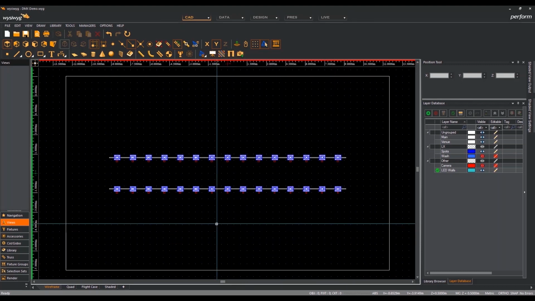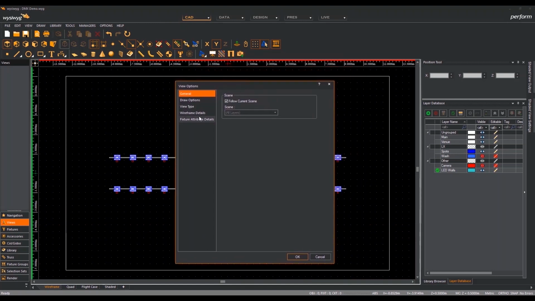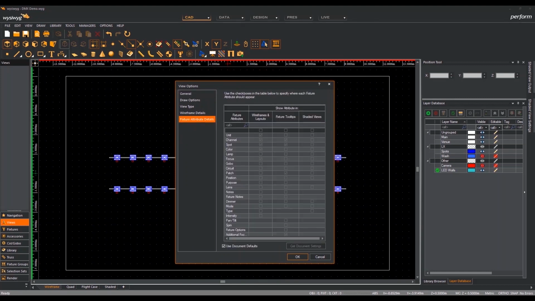We're done with those. And lastly, I'm going to open View Options and bring up the View Options dialog. And for this, again, we're going back to Fixture Attribute Details. So the changes that we just described for the table up in the document options, because it appears here in the View Options of wireframe views and shaded views, I want to bring this up as well. All the changes that we made to this table have been propagated down, so the column changes, wireframe and layouts column title is here as well, as is the fixture tooltips.